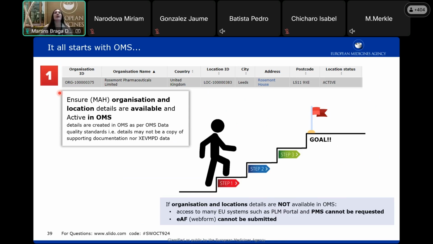The first step for your goal, which is to successfully see your products in PMS, is always to ensure that organization and location details are available, and not only available, but also active in OMS. Never forget that those details will be created following our OMS data quality standard, and there will not be a copy of the supporting documentation nor the information that is uploaded in XCV-NPD.